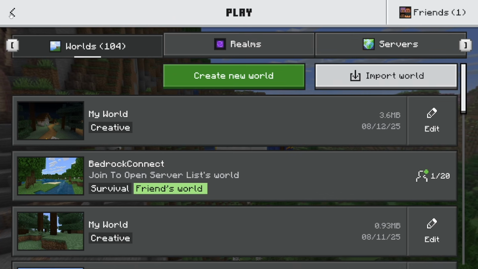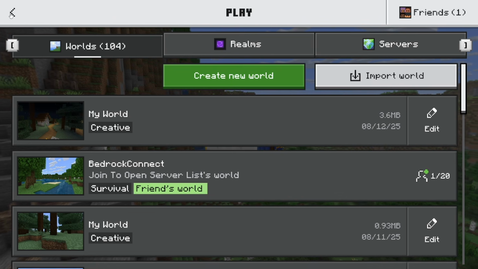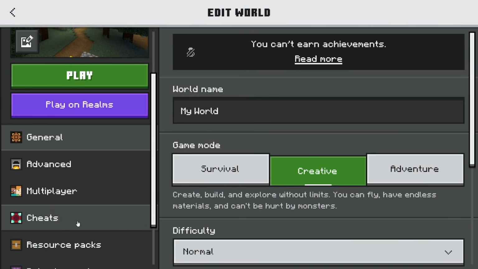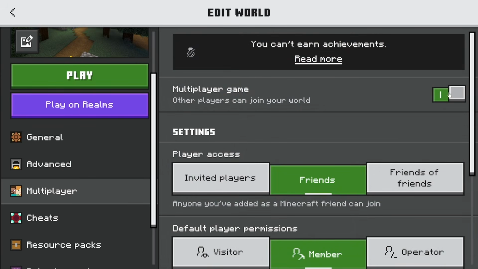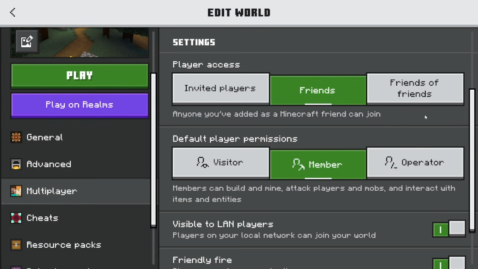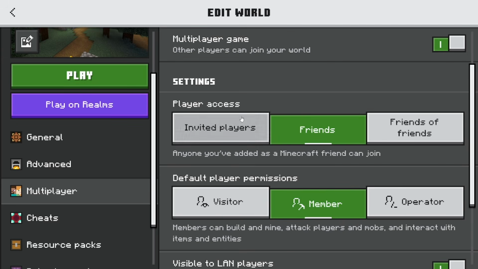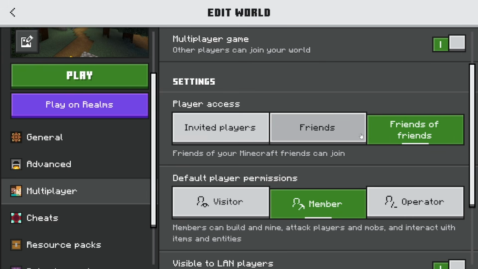But if that's still not working and you're the one who's trying to host the Minecraft game, what I recommend is that you go to your world, then select over here where it says edit, then go to the left menu, select multiplayer, and you want to make sure multiplayer game is actually turned on because this is incredibly important. Same thing with visible to LAN members, and over here player access is actually really important as well. So I honestly recommend just using friends of friends because it is just going to make everything way easier.